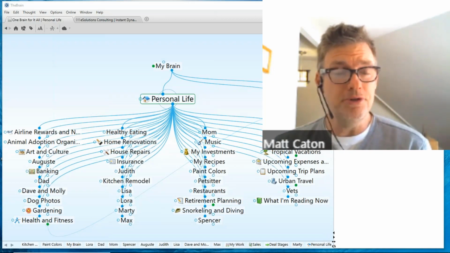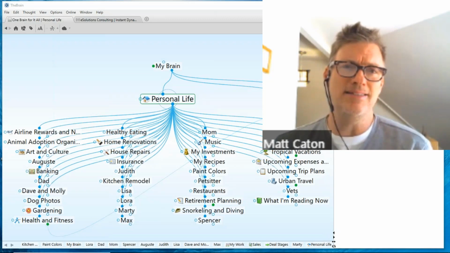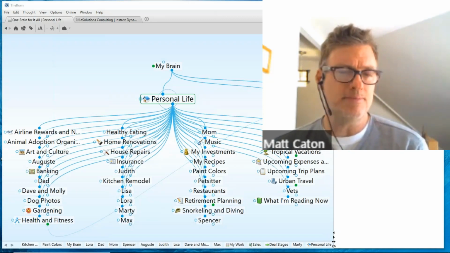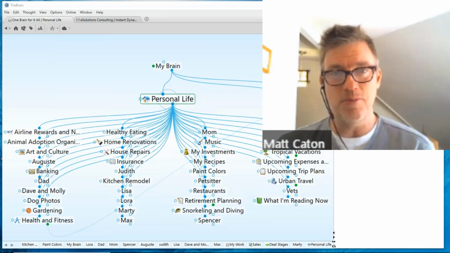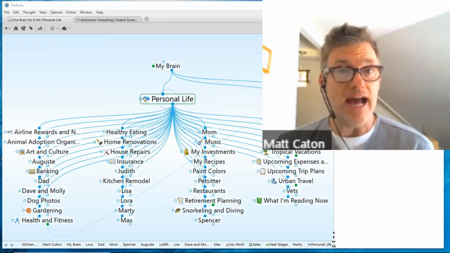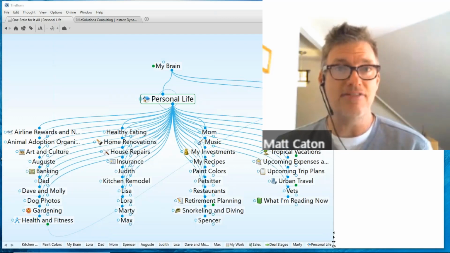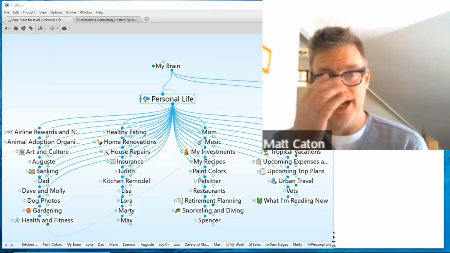So we're going to be going through two brains that have become a little bit cluttered, a little bit messy in some areas, and I want to share with you some tips and tricks on how to clean those areas of your brain up for faster, easier navigation within your digital brain.